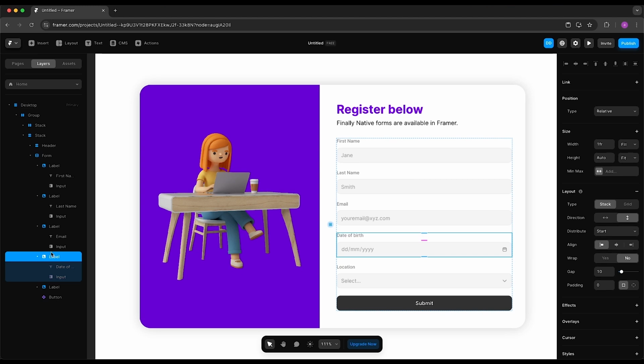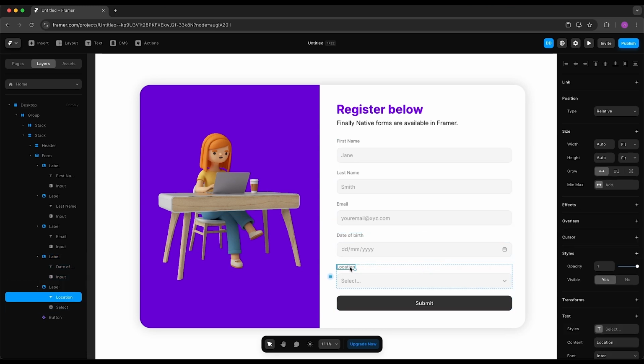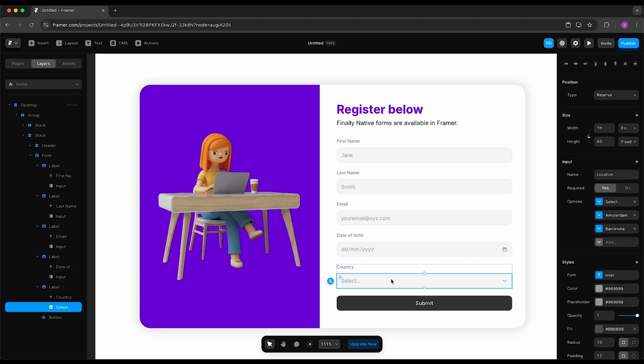You can also change the position of any input by just changing its position in the stack, just like this. Now let's assume that we need the date of birth and the location side by side. But before that, actually let's change the location and look at different properties. I'm just going to change the label to country. And when I select this drop down, I will see some additional options on the right panel.